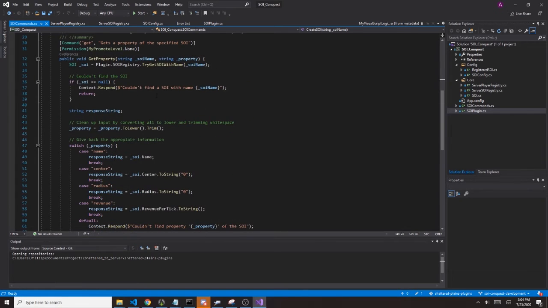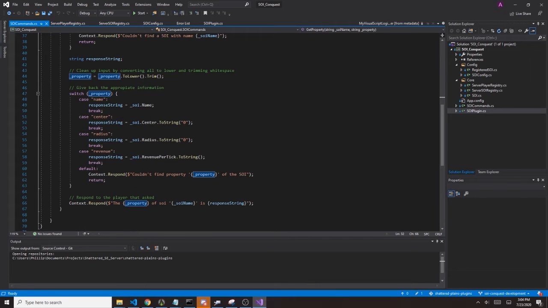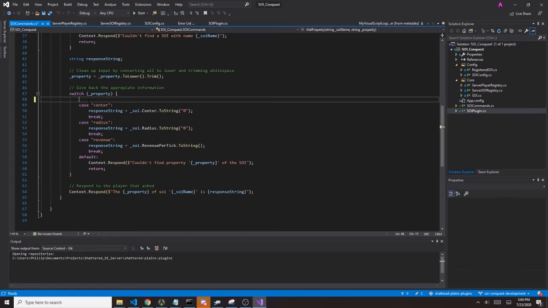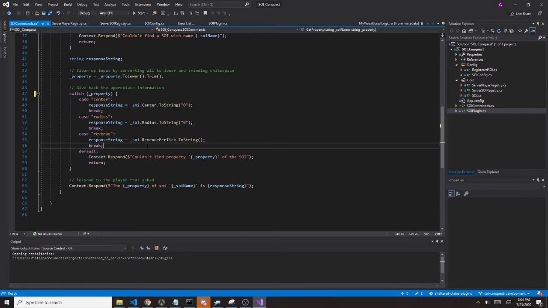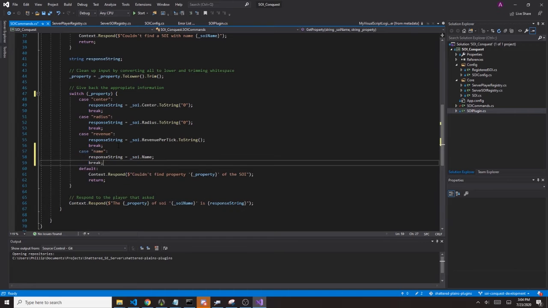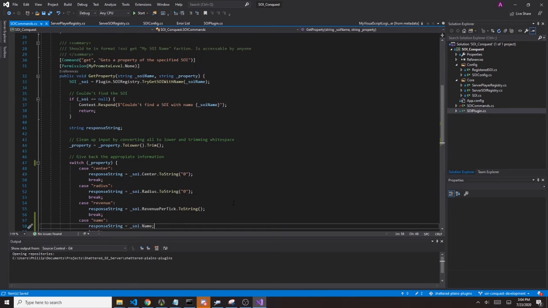And then what this does is that we get the name and we get a property. I do a string switch. I actually Googled to see which was faster, a dictionary search or a string switch in C#, and apparently string switches are really fast in C#. Although we should probably reorder these to make sure the more often called ones, maybe not name, are on top. So the center and the radius and the revenue should probably be before the name. And then of course, if it can't find the property, it says it can't find the property, and there's some extra error checking over here.